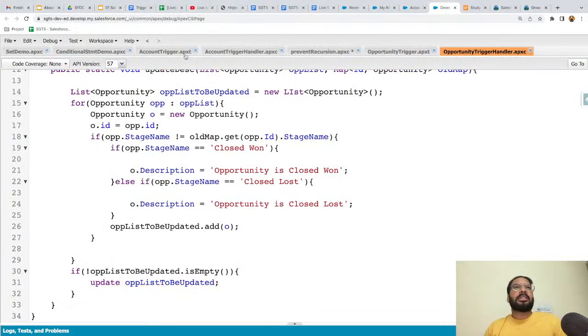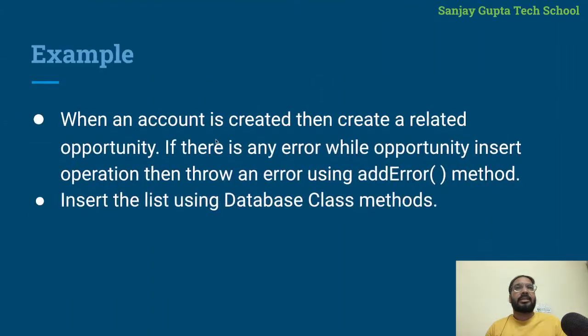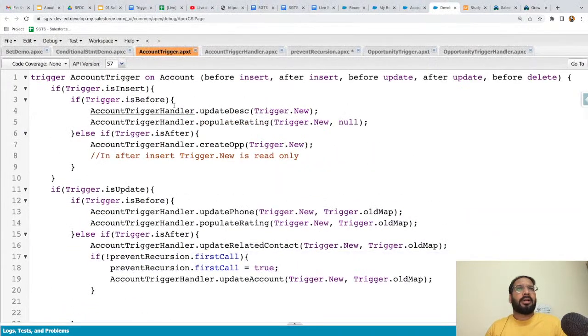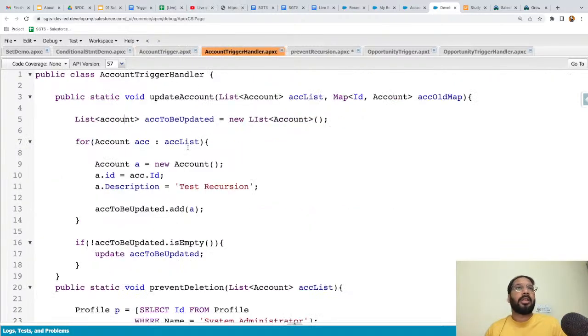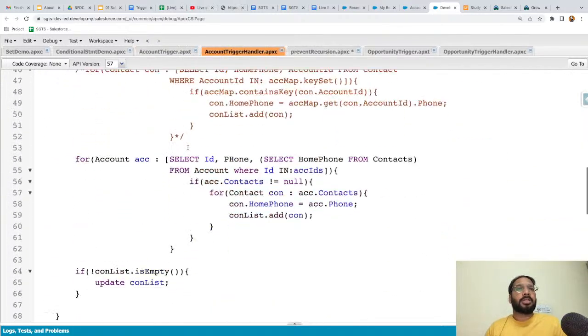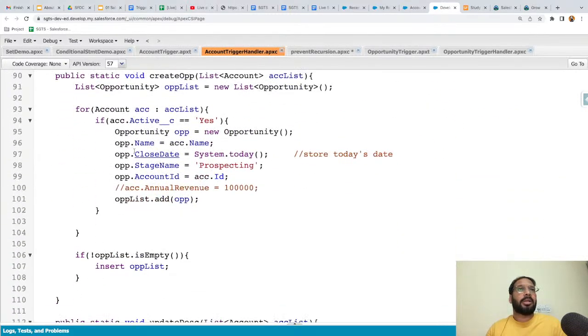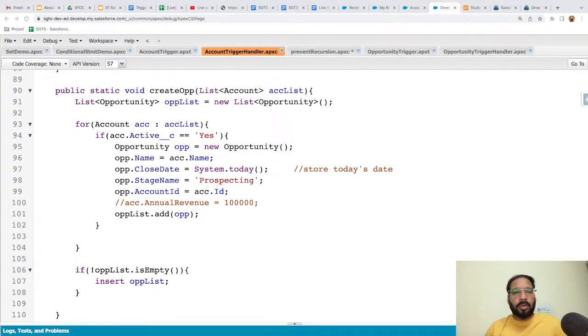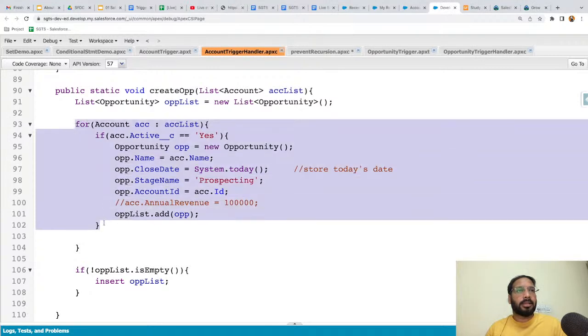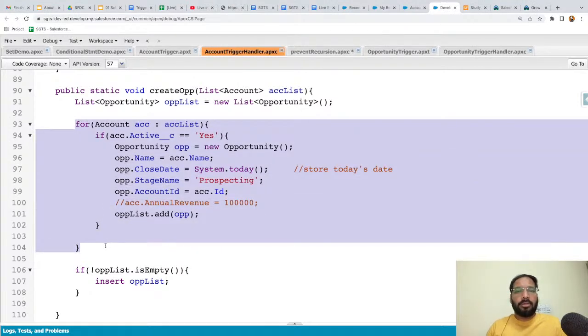I need to implement this on Account, because it says when an account is created, we need to create a related opportunity. Whenever an account is created, we need to create a related opportunity. Here we have a method already implemented, so I'm going to search for that method, which is createOpportunity. It is available here, and I'm going to modify it. In this method you can see this code is written and this loop is available, so we will be using this loop as is.